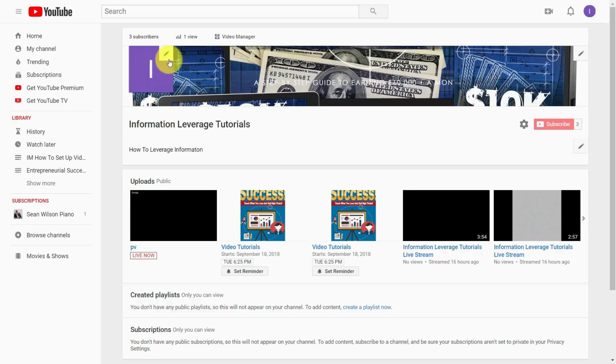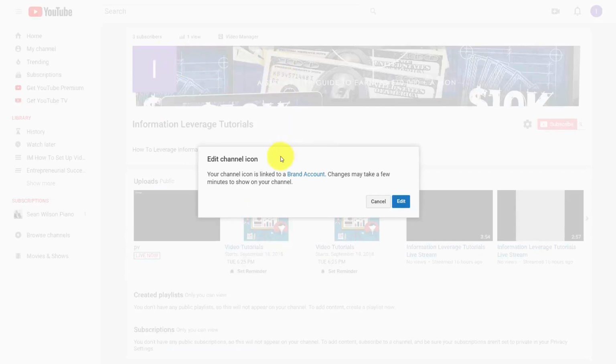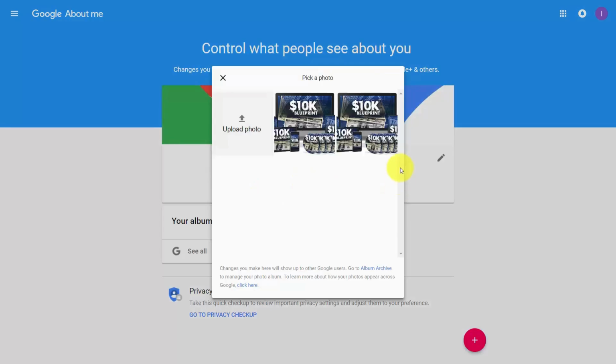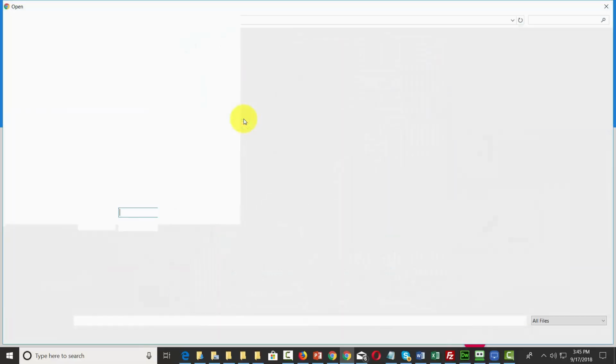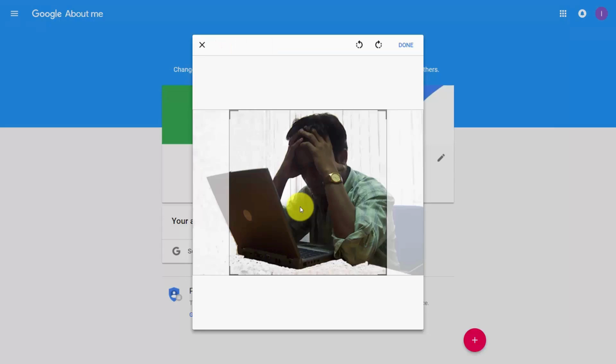Another thing you can do is you can change your profile. So what we can do here is we can click this pencil. And YouTube is reminding us that when we change this image, it's going to be connected to our entire brand. So what we're going to do is we're going to click Edit, and we're going to find the photo that we want to use. Once we have our photo, we'll then click Done.